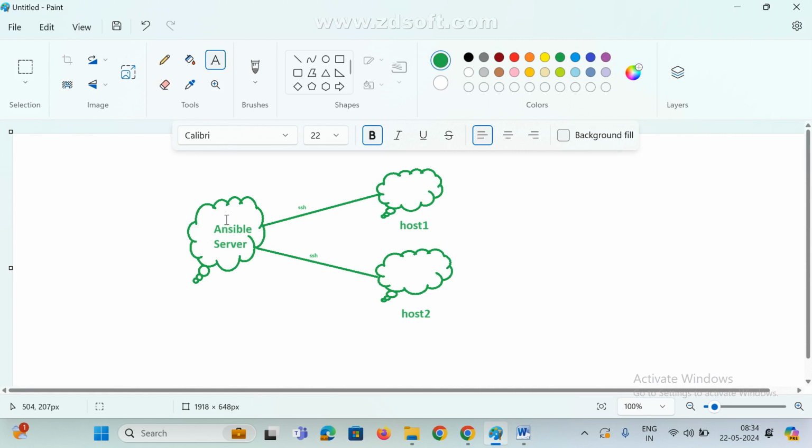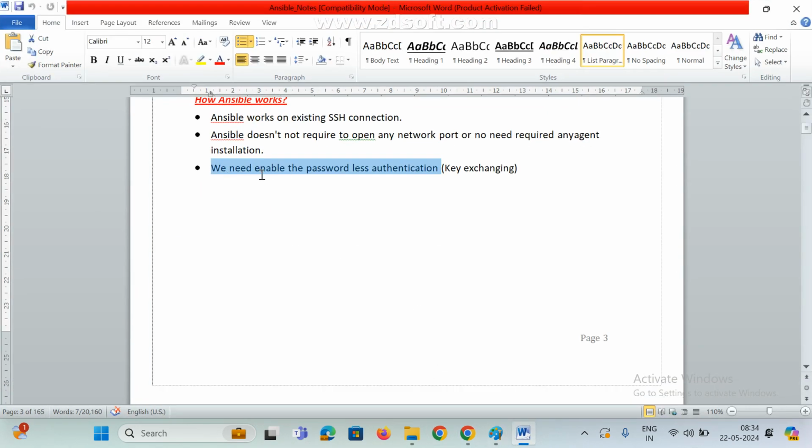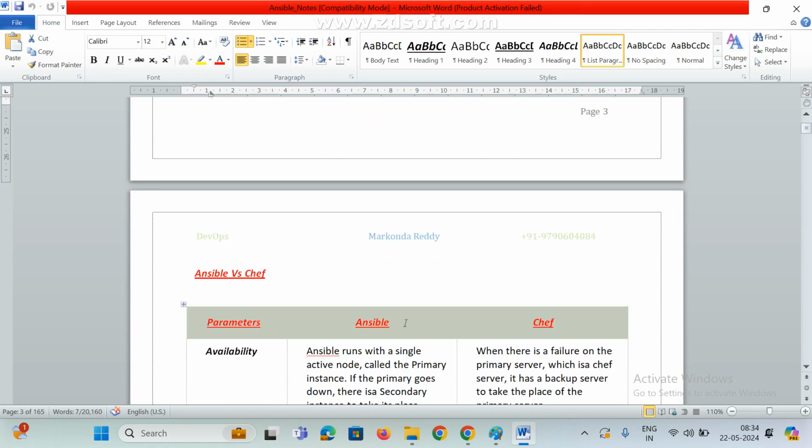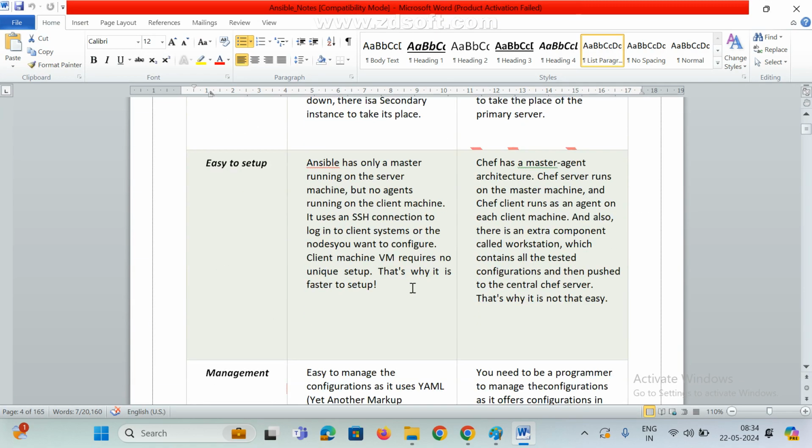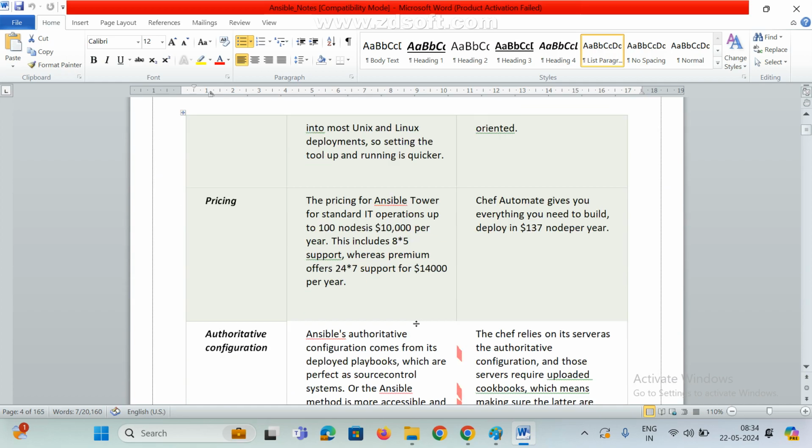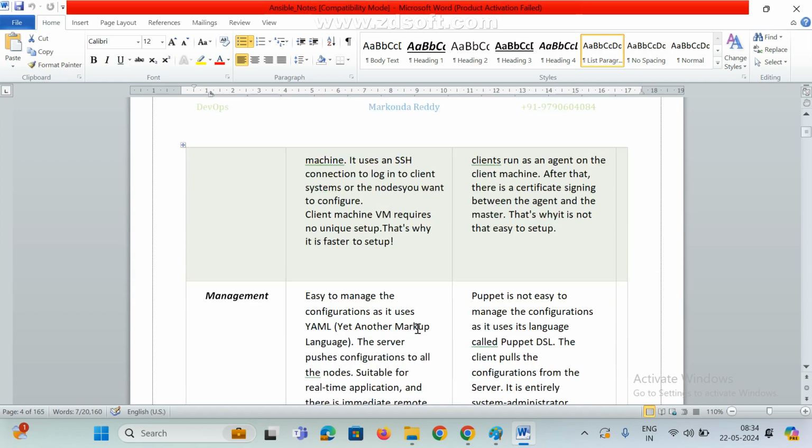I want to connect to this server, this host. We are connecting with SSH only, but in some cases it is asking for a password also, and I don't want a password every time. So we can enable passwordless authentication. We need to enable the passwordless authentication, and these are how it will work. We'll first understand this.